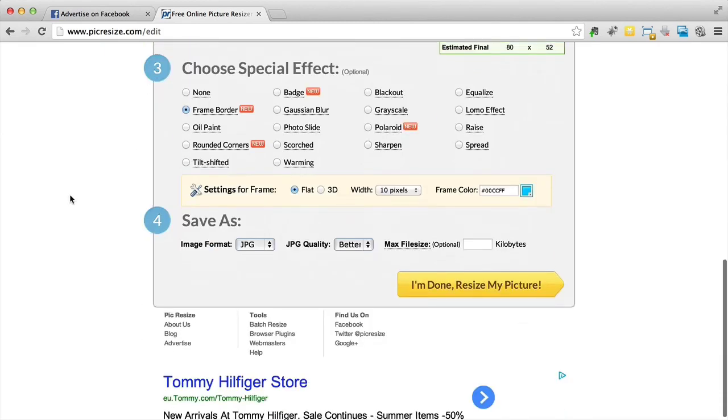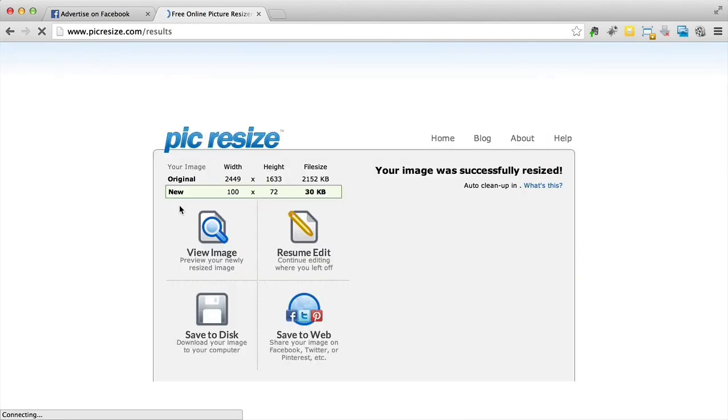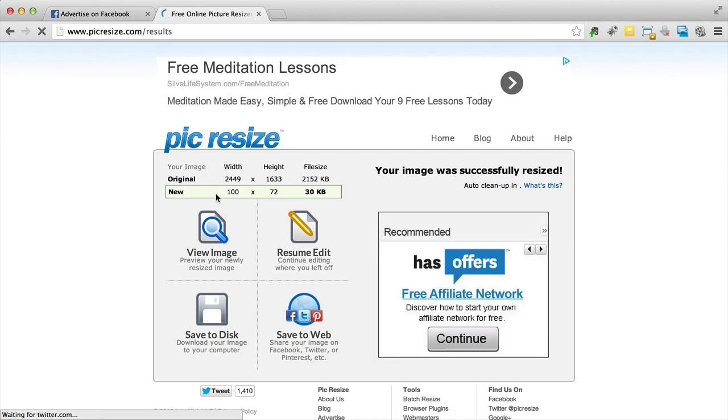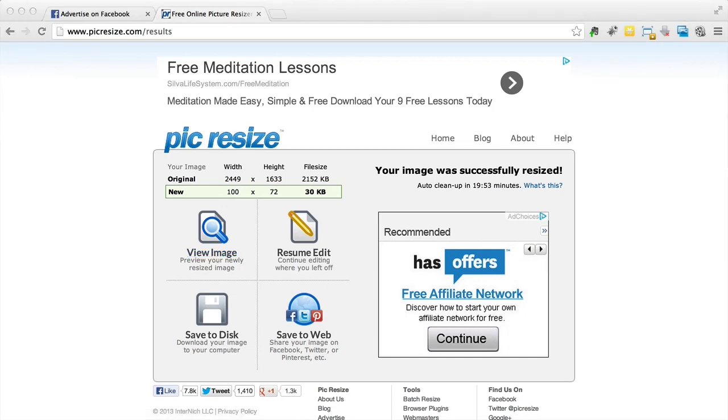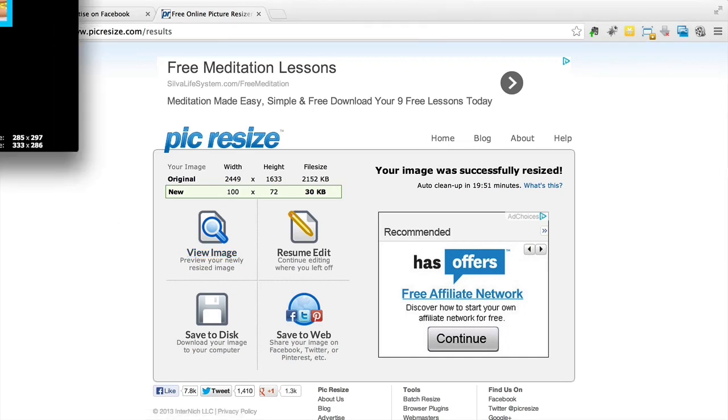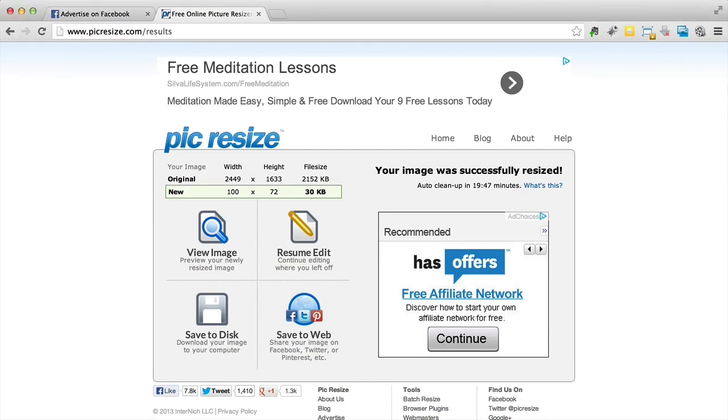Once we did that, we select frame, border, and pixels. We can just leave this color. This is just an example. So as you can see now, the size is 100 by 72. If we view the image, you're going to see that the border is really huge, like really, really big, and that's not something we want.